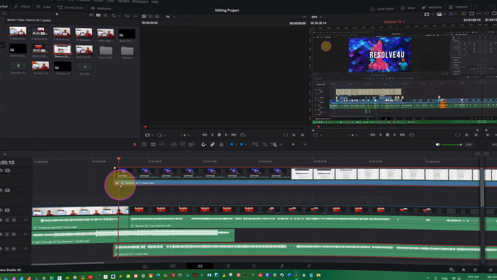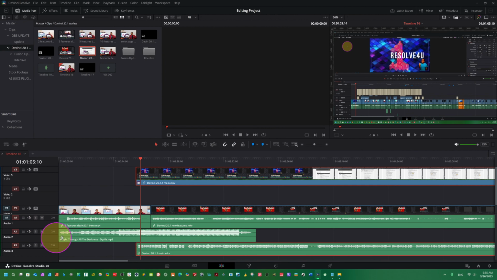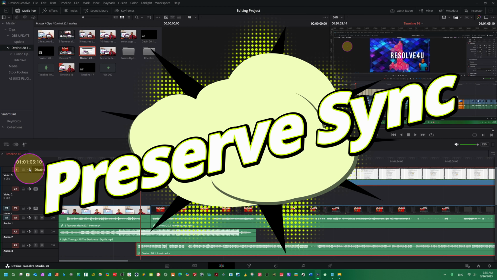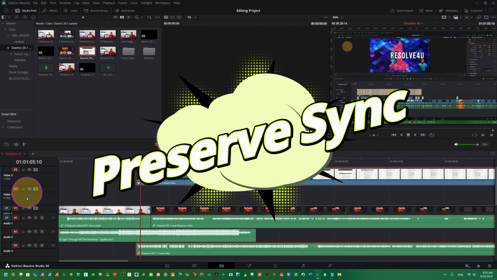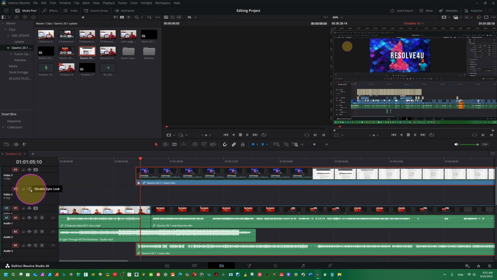Our next new feature is preserve sync. You can see here, this is the toggle, sync lock. You can switch this off and on. When this sync lock is on, you can actually preserve your audio and video and music which you have synced. Let's see how it works.